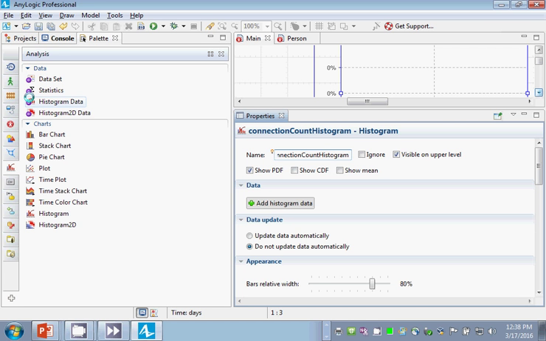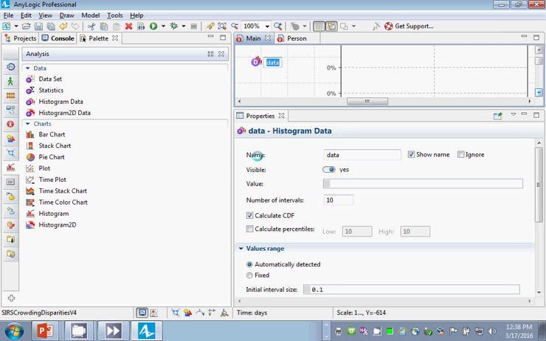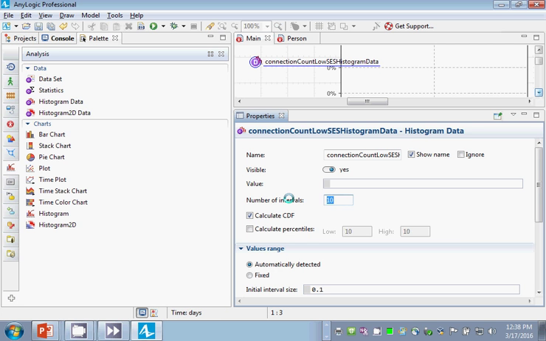Let's now, to pair with this histogram, add in a histogram data object, and this will be called connection count histogram data low. Probably I should say connection count low income, low SES histogram data. Okay, and we're going to set a number of intervals to 50 for this. And we're going to have a connection count high SES.